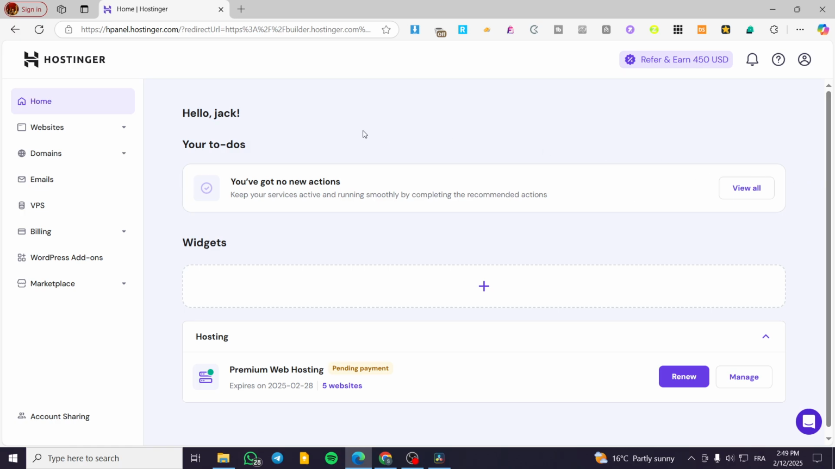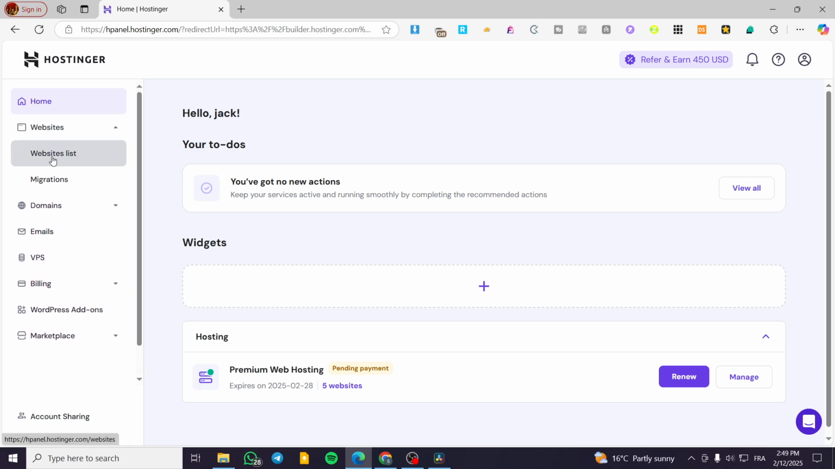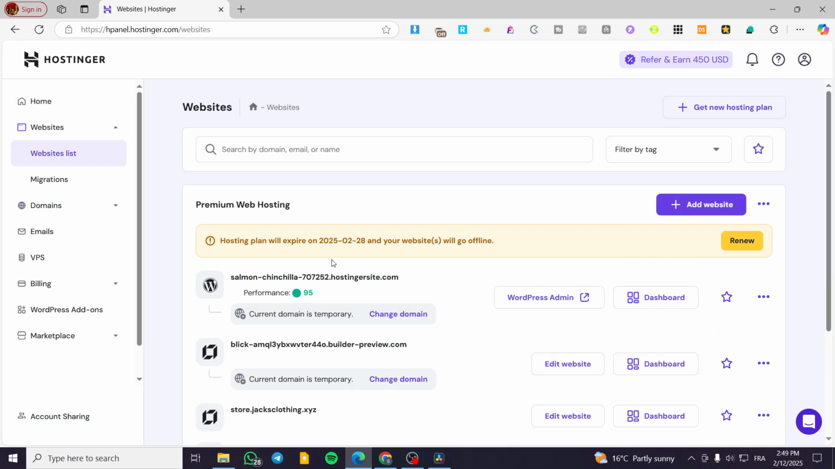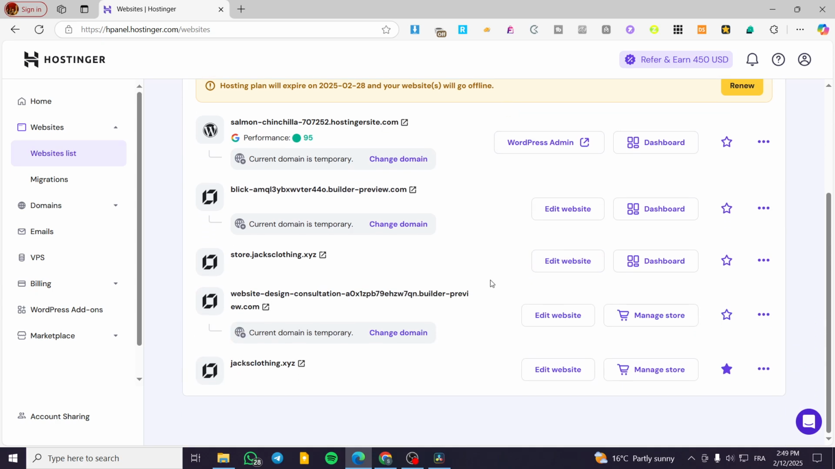We're going to head over to the hPanel, or the dashboard, of our Hostinger website. Once you have done that, you're going to head over to the left side of the screen, select websites, click on websites list, and then you're going to see all the websites that you have created.